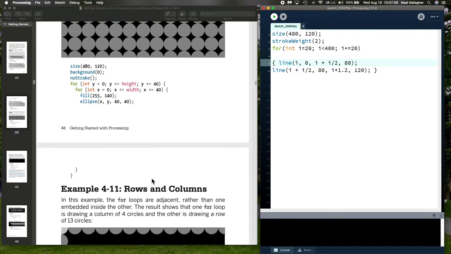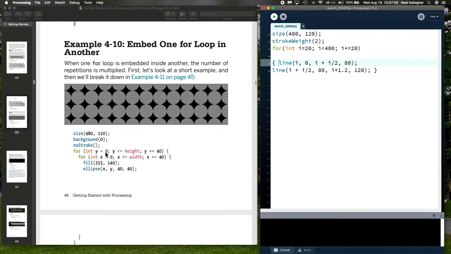So what's happening here is first we're going to pick a value for y equals 0, which is right there. So we're going to set the center of the ellipse at y equals 0. So we set y equals 0, and then we go through a whole bunch of x values. So what happens then is we do this circle, and then for the next x value, we do that circle, and then that x value, and so on. We go all the way across there.